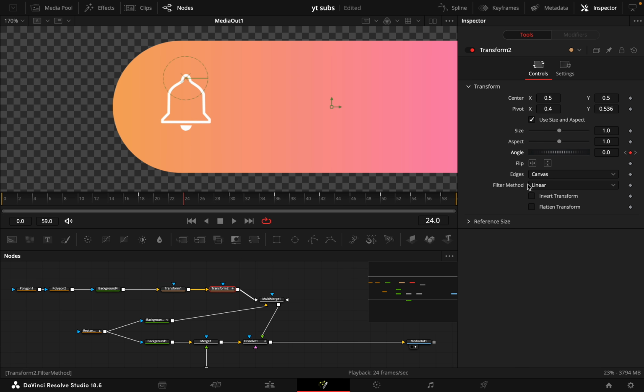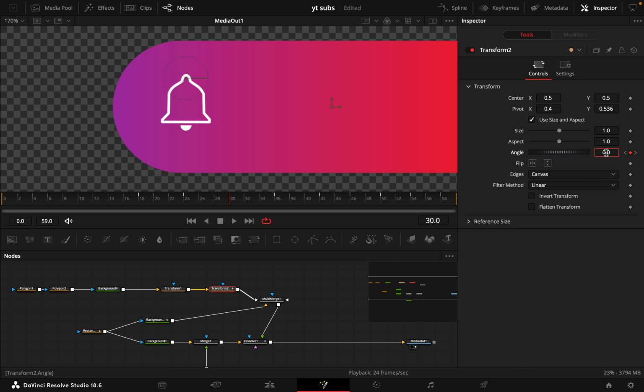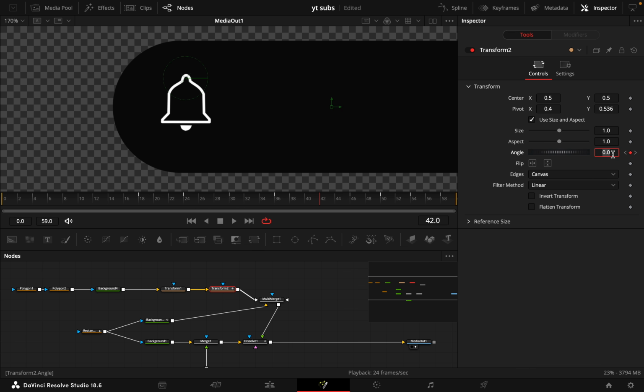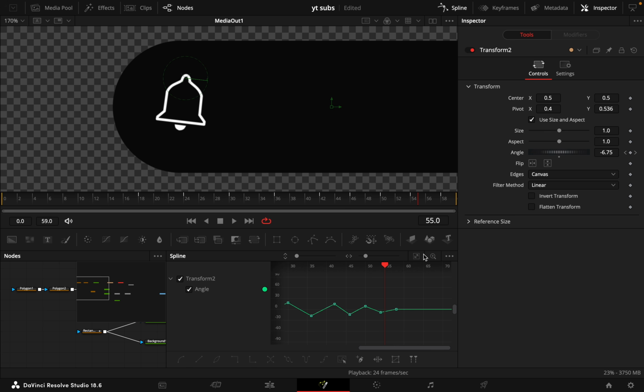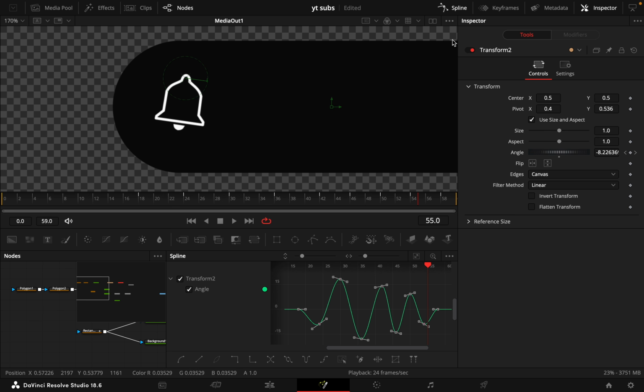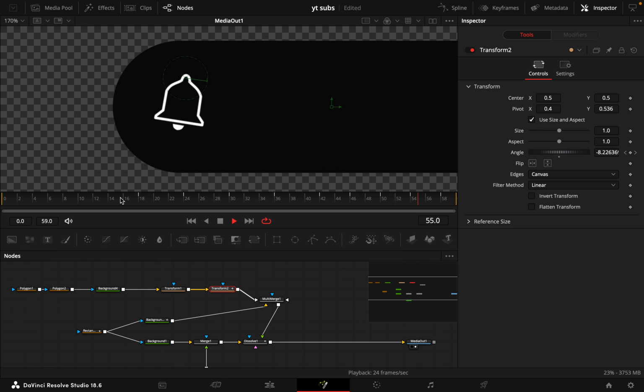Now go to frame 24 and change angle to -9. Go to frame 30 and set the angle value to 18. Go to frame 36 and set the angle value to -18. Frame 42 angle value 14. 46 frame -14. Frame 50 angle value 9. 54 frame angle value -9 and last and first keyframe, angle value 0. Here you can see nice animation, open spline window and smooth keyframes.